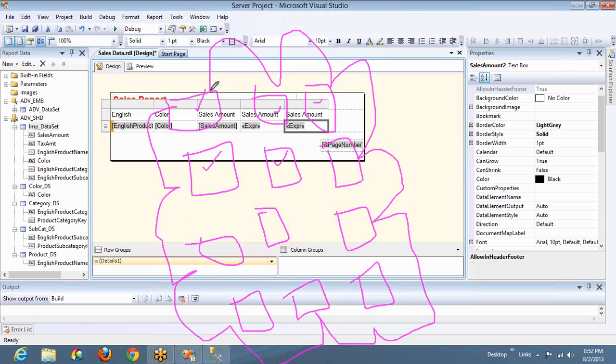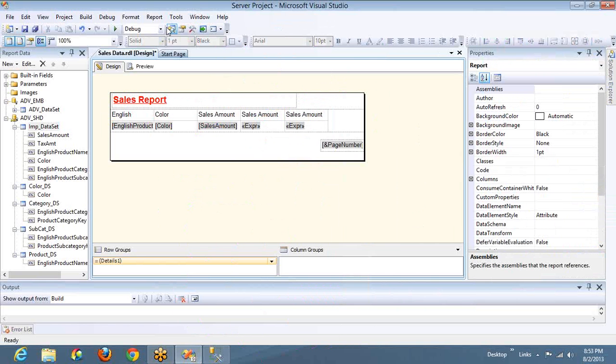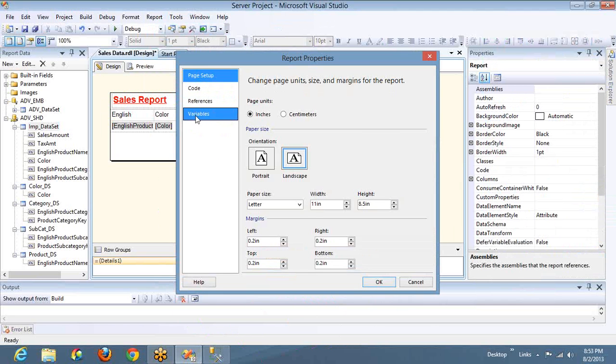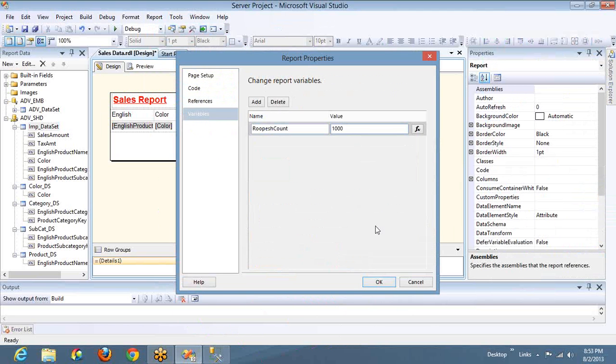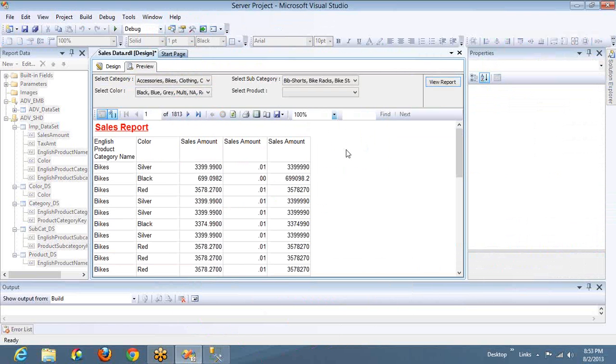So instead of that, what is the advantage if you use a variable? If I use a variable in all the tables, like sales amount into variable, just like I have given here, then if it needs to change to 1000, I can go to the report properties, go to the variables, and simply change it to 1000. Now if you observe, the sales amount will be multiplied into 1000. Earlier it was doing into 100. Now you can see it is doing with 1000.